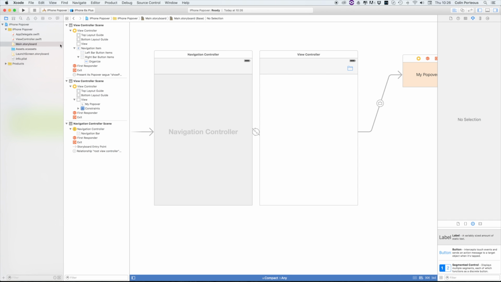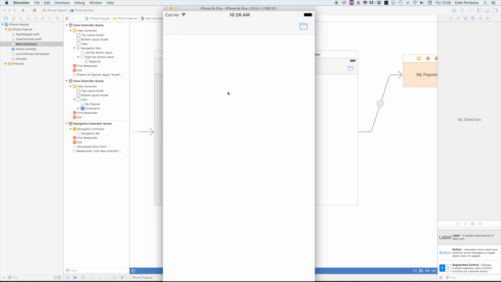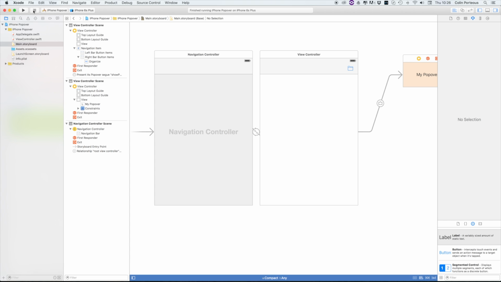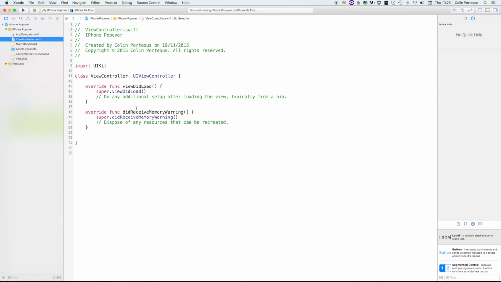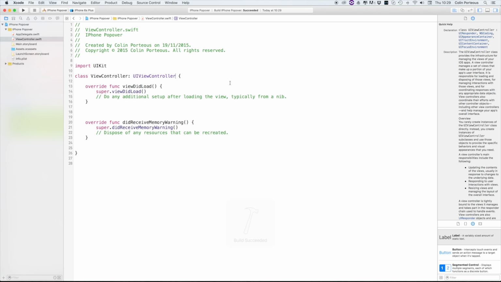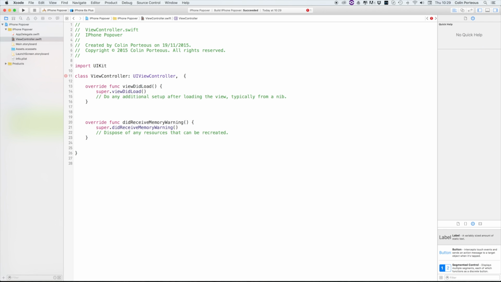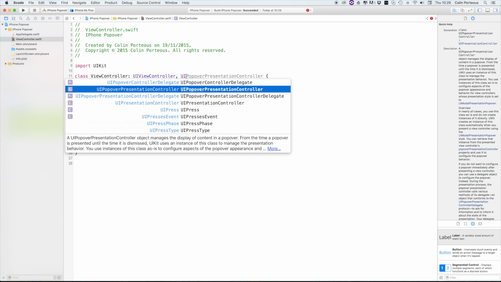But if I build and run it now, you'll see that it doesn't quite do what we want. Clicking on the button, we get not a popover, but a modal view. So we need to do some additional steps in the view controller class, and the first thing is to make the class respond to the UI popover presentation controller delegate.